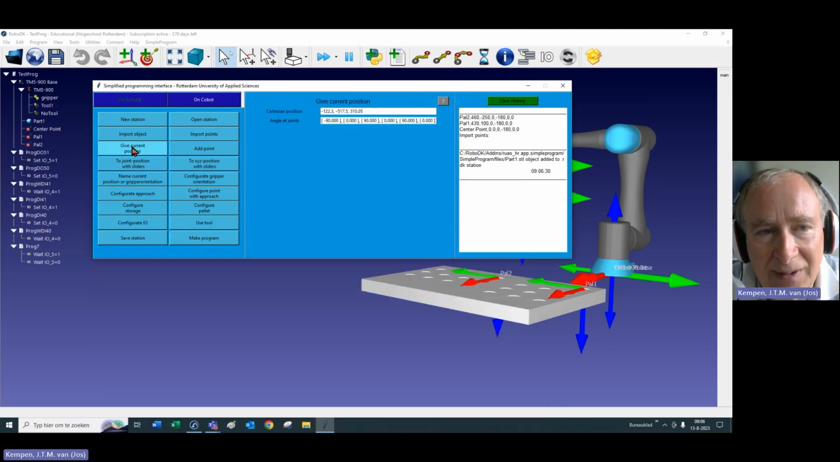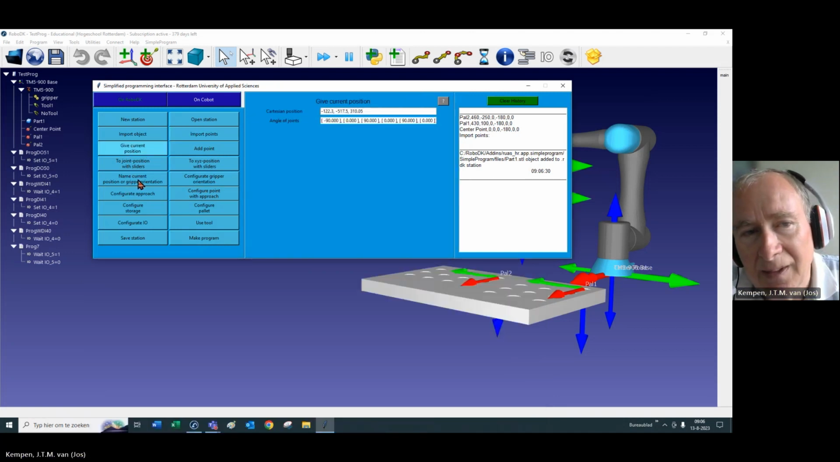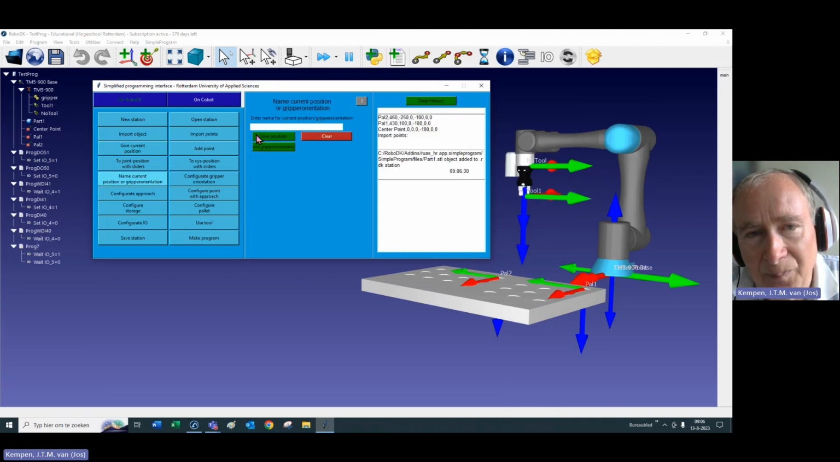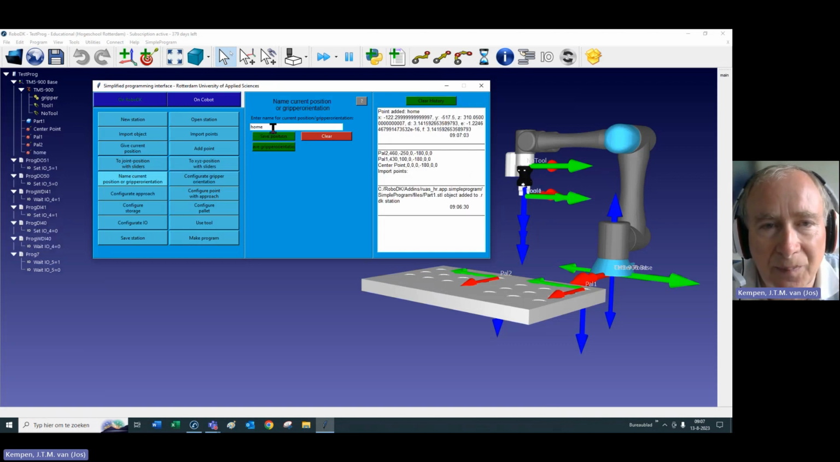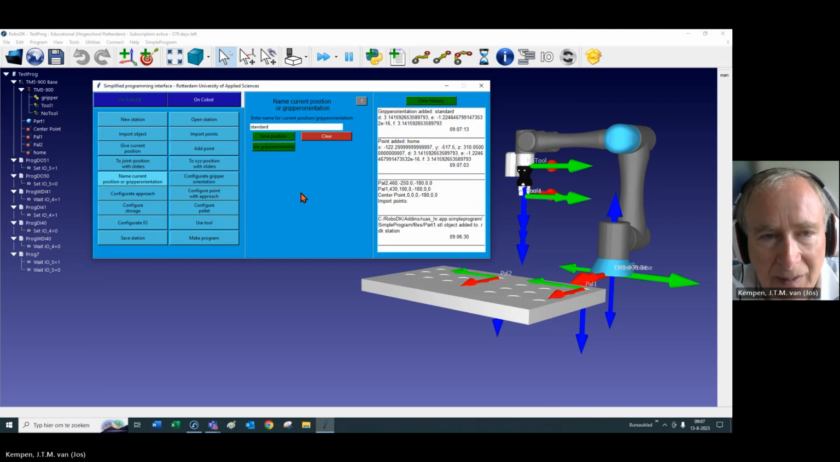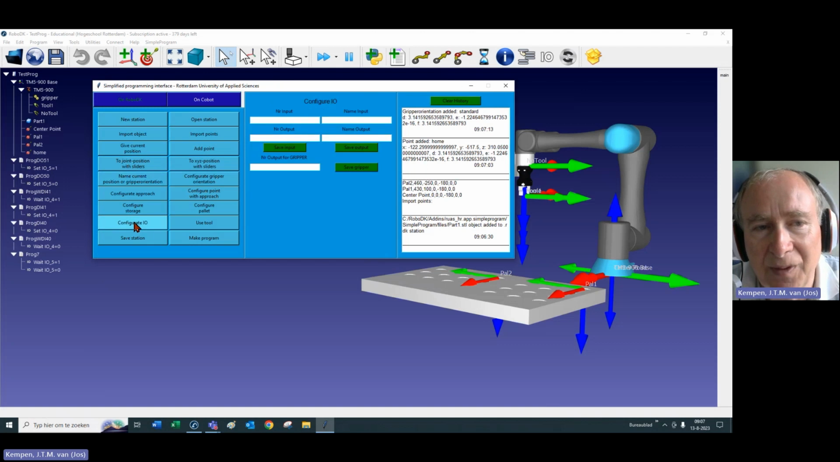But in this case, I only need the extra home position, and I can save that like this: home, save position. Also, I want to save the gripper orientation, and I called it standard. And I save the gripper orientation. I give the output for my gripper so that when it takes an object, it knows which output to open and close.